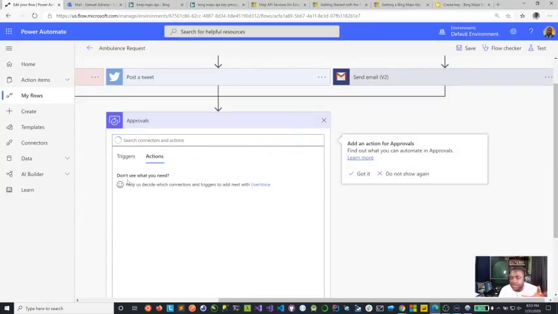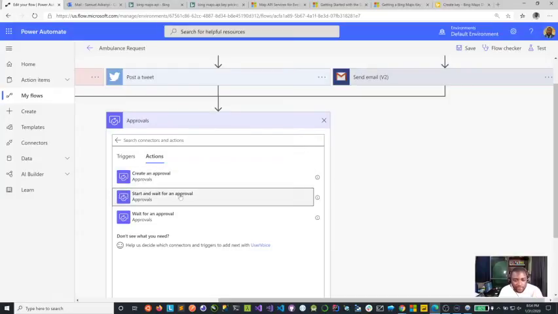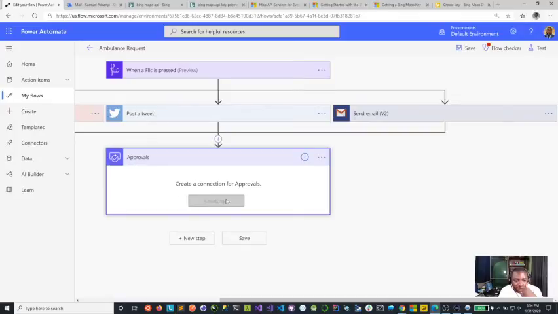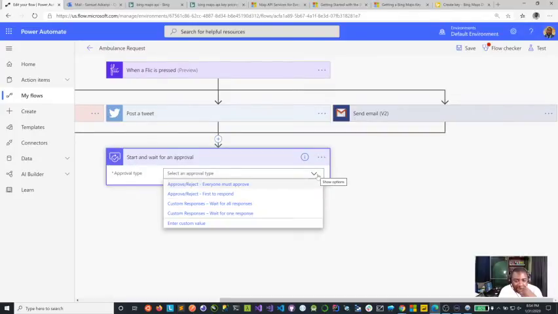I just want to validate that we have the longitude and latitude coming in. Okay, so we have approval. So create an approval, start and wait for an approval, wait for an approval. So start and wait for approval. That's what we want to do. So what's the approval type? It's approve, reject. Everyone must approve. First to respond. So I'll just say approve, reject, first to respond.